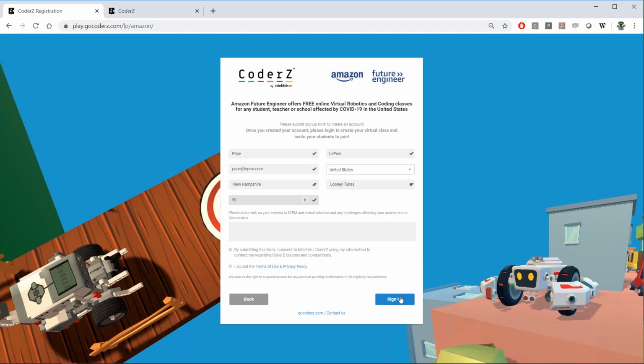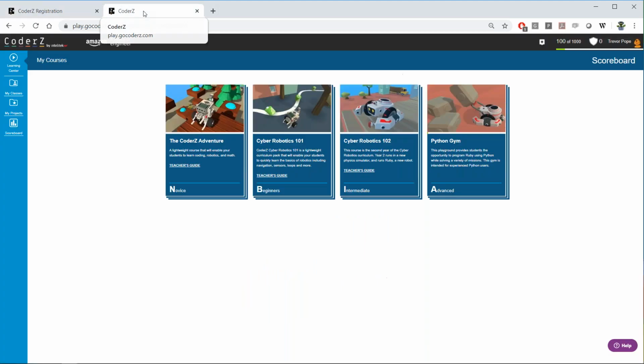And then the sign up, again, will send you that email, which will be the activation link to create a password, as well as automatically log you into CoderZ. Once you log into CoderZ, this is the screen that you will see. These are the curriculum packs available to you.